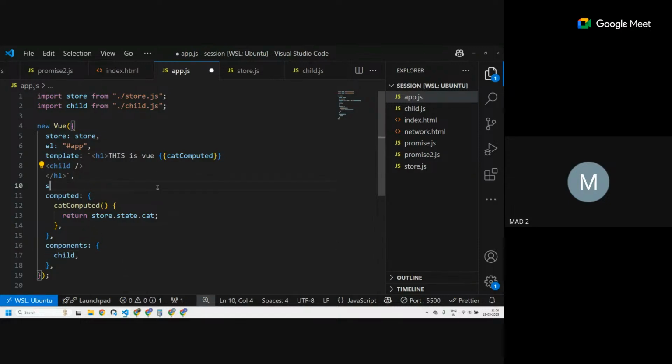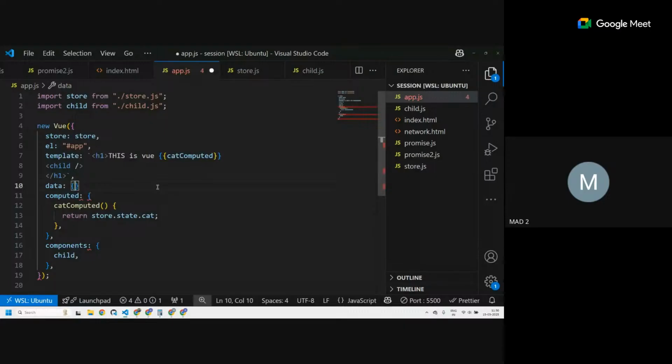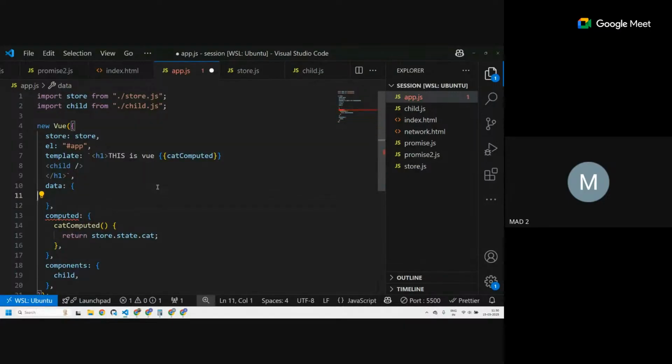Suppose you have a state, not a state, what do you call, the data properties. To access the data, you use this, right? Yes, sir. To access the data, you use this. Similarly, to access the specific data from the Vue instance, you have to use this.